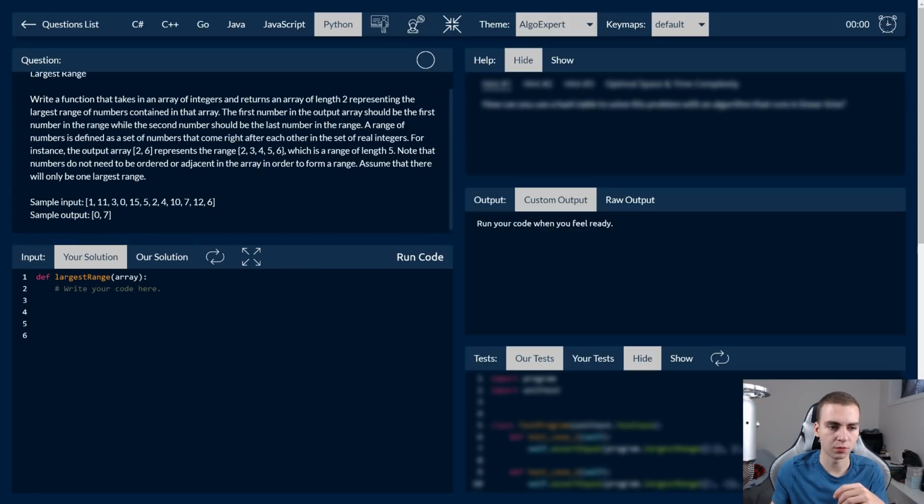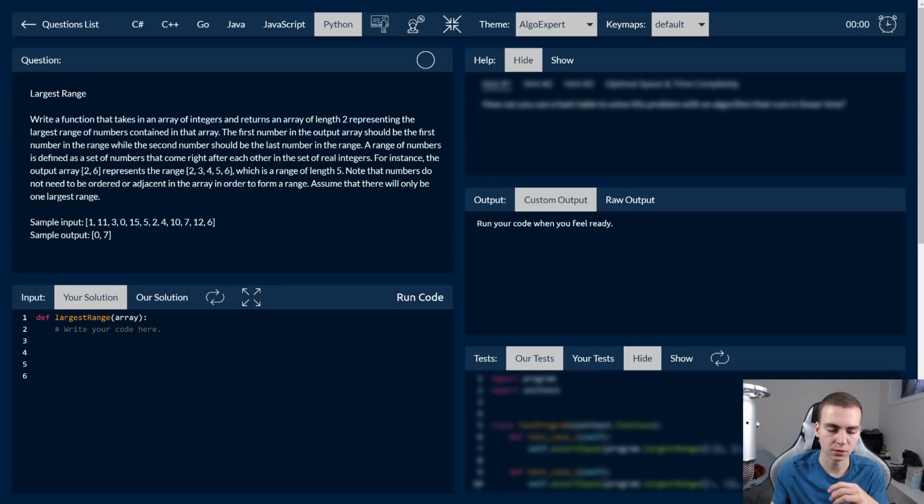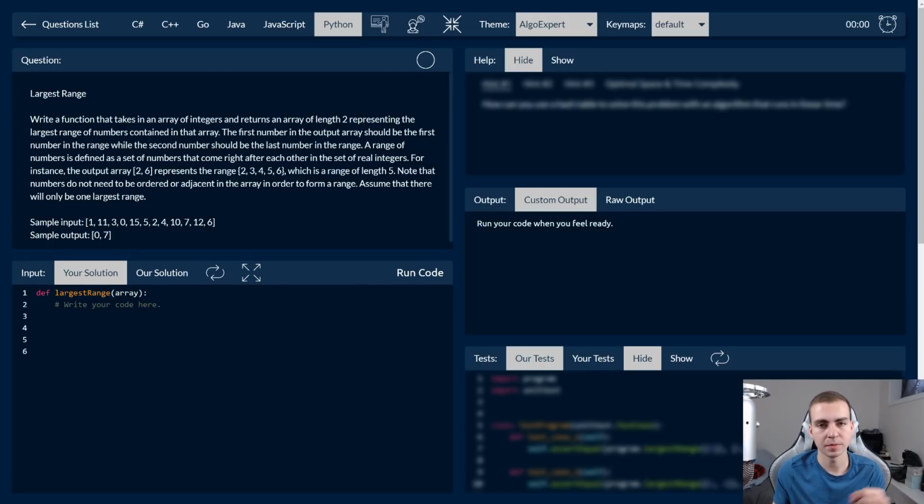Essentially, I won't read this whole thing, but what the problem is asking us to do is find the largest sequence of consecutive numbers inside of a list. Now, these numbers do not need to be right beside each other, left or right, they don't have to be adjacent, they just have to exist. In this case, it's telling us the largest range of numbers, or sequence of numbers, inside of this list is 0 and 7. So 0 is the starting point, 7 is the ending point. That means we know that 1, 2, through 6 are all in this list, and that's the largest sequence of numbers that we found.